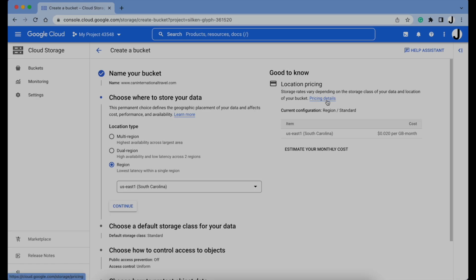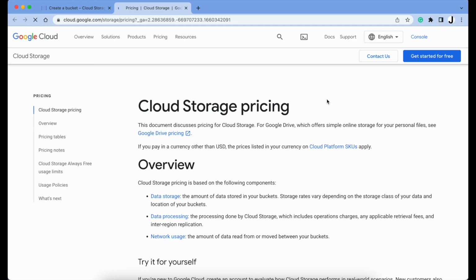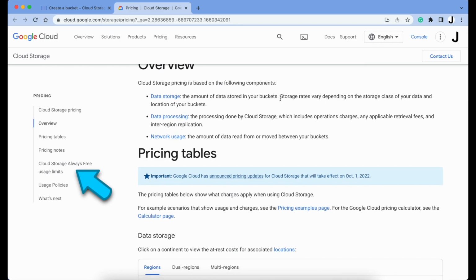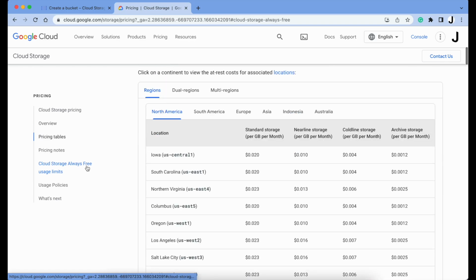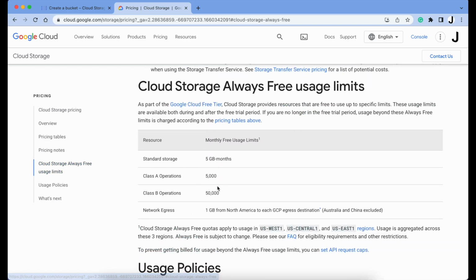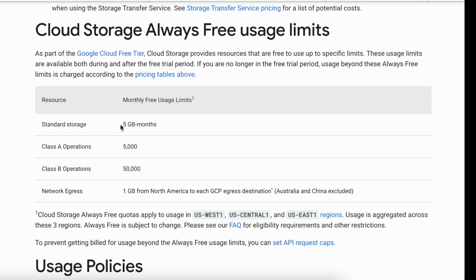If you want to see more info regarding the free tier, click Pricing Details. Then on the left side, click Cloud Storage, always free. And this will tell you what's included in the free tier. For storage, you can store 5 GB of data per month. For Class A operations, which is for updating and adding files in your bucket, you have 5,000 operations. For Class B operations, which is based on viewing your website, you get a good 50,000 limit. And you get 1 GB of data transfer within GCP. You also need to make sure that you choose West, Central, and East regions.